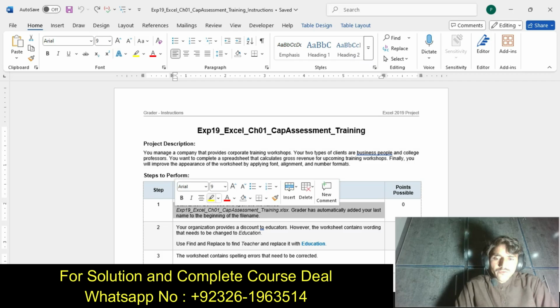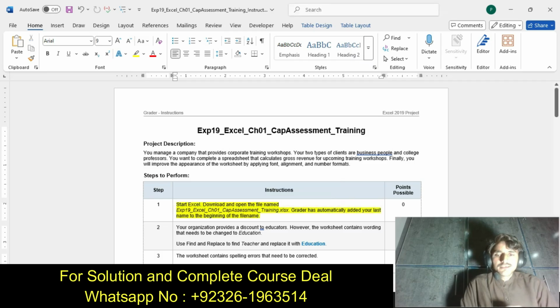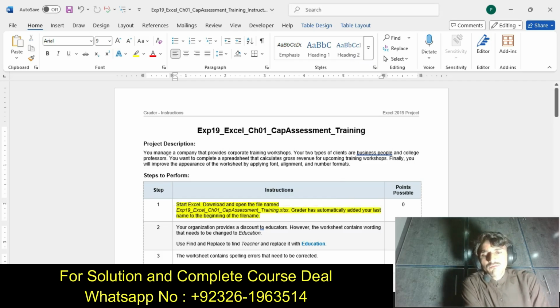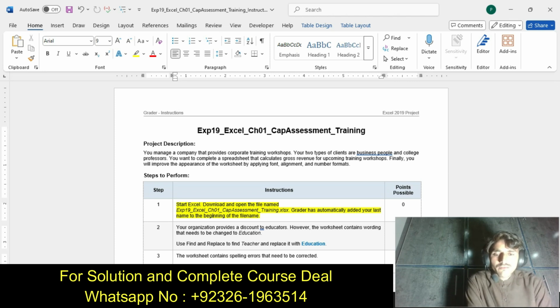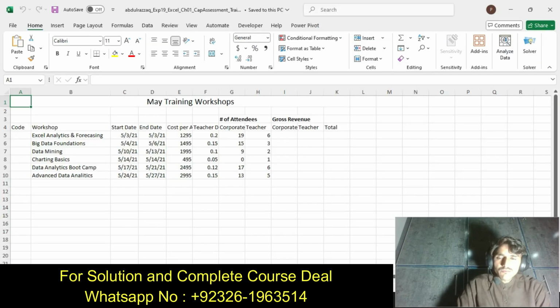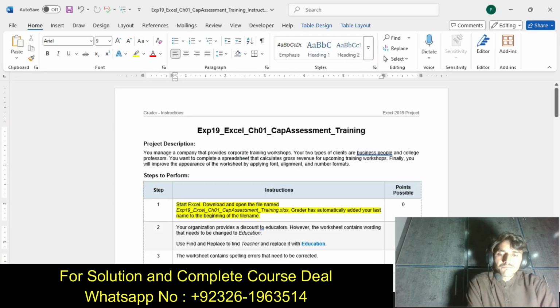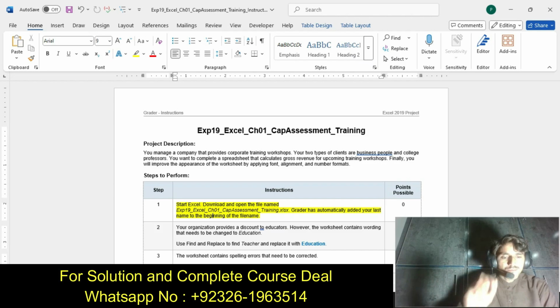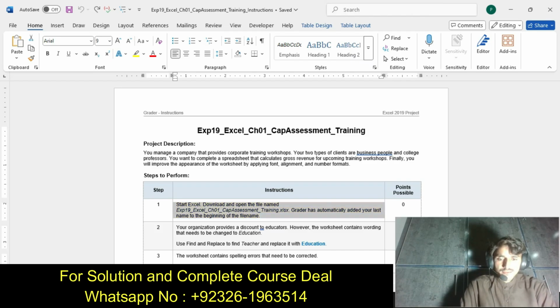Now we move to step number 1: start Excel, and download and open the file. So we start Excel and have downloaded the file already; here is our last name, automatically added. So step number 1 is already completed, nothing to do in this step. We move to our next step, step number 2.